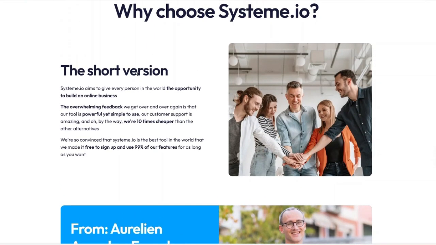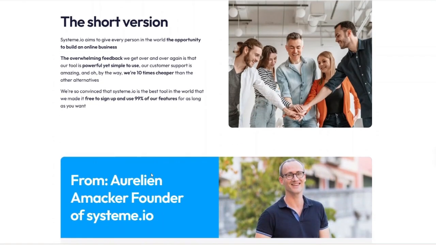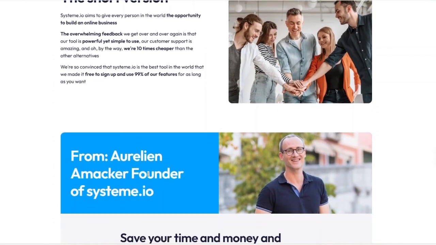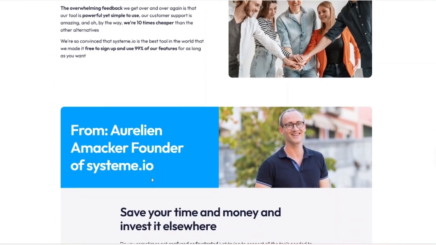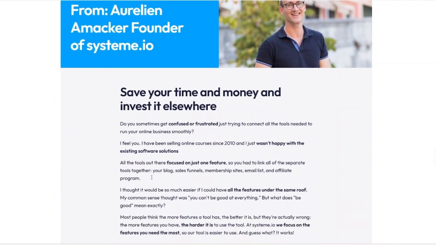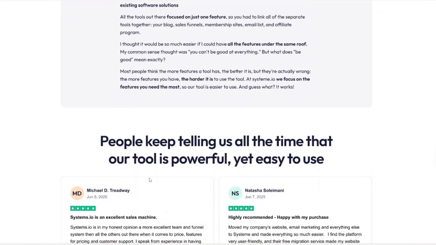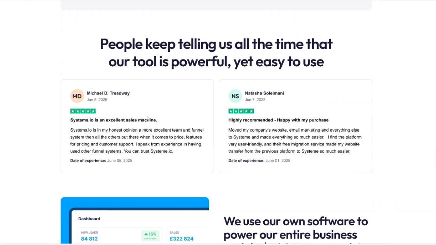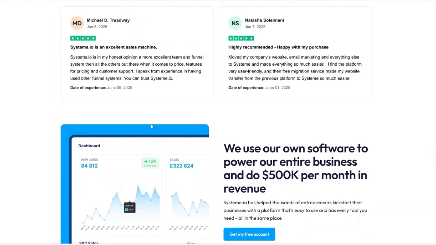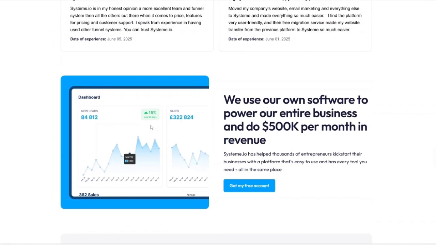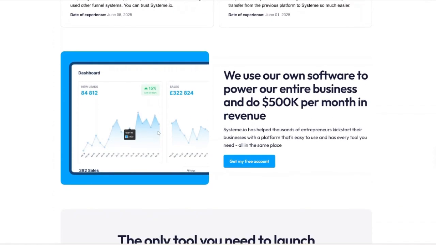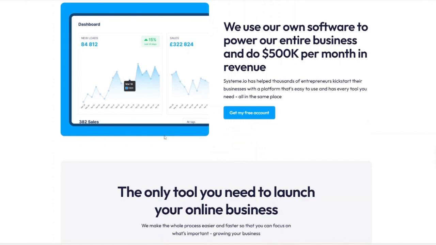Well, System.io is designed as an all-in-one platform mainly for solopreneurs, course creators, and small businesses who want to sell products, build funnels, and automate their marketing without needing multiple subscriptions or tech headaches. What makes System.io stand out is its simplicity and affordability. It's one of the few platforms that actually gives you a fully functional free plan, allowing you to create funnels, send emails, and even host online courses, all in one dashboard.